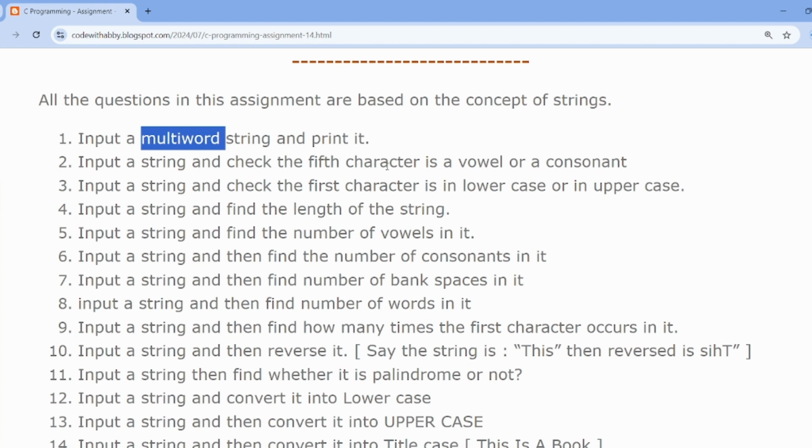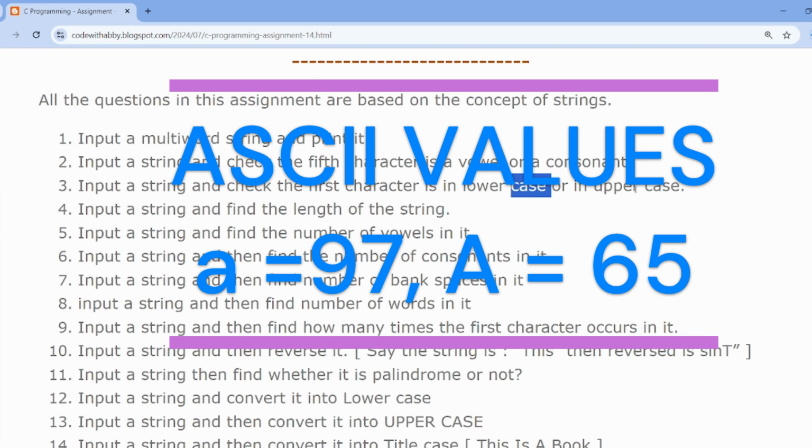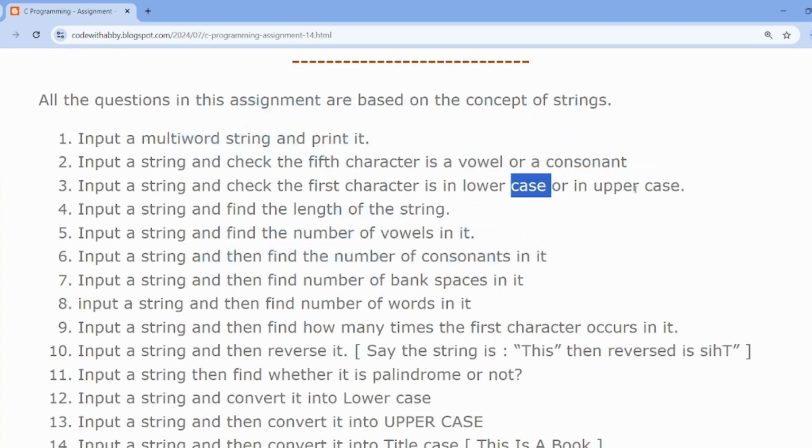Input a string and check the 5th character. Since I have already discussed how a character array stores the string, you can easily print the value of the 5th character where it sits. Input a string and check the 1st character. You have to check that the str[0] location value is uppercase or lowercase. You can easily do it with the ASCII value. Every character has an ASCII value. Small and upper characters have a difference of 32, and you can easily do it. If you are not aware of that, you can refer to our previous assignments where I have already explained this.